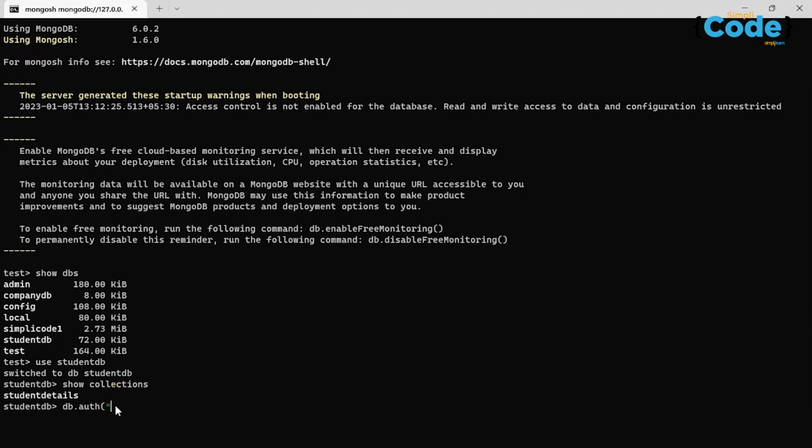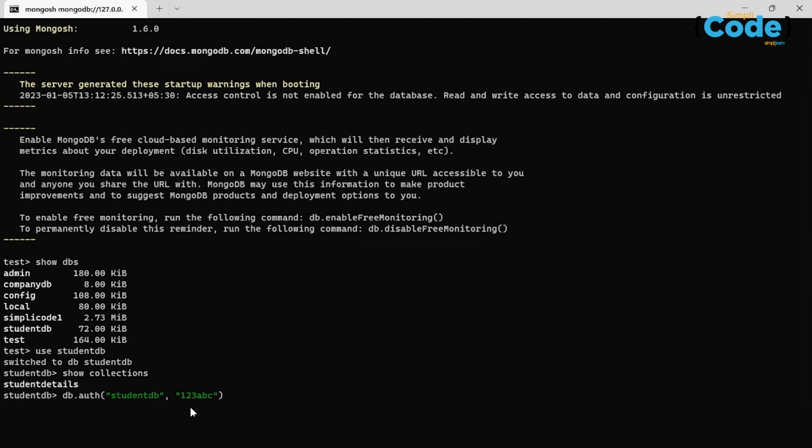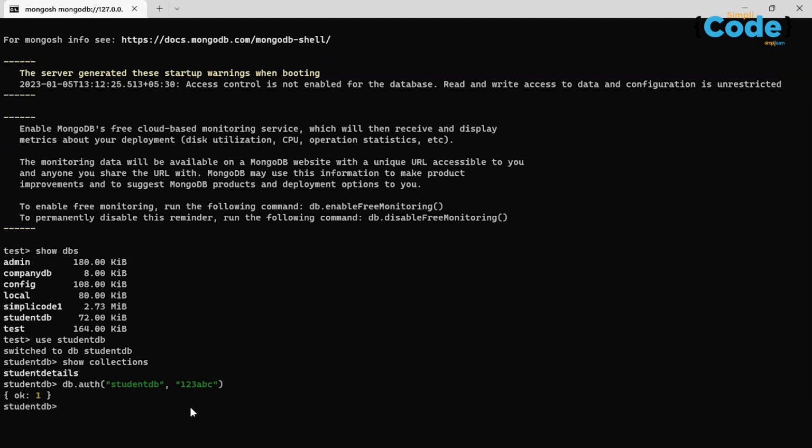Within the inverted quotes, mention the username that we have provided as studentDB only for our database, and mention the password. So we have kept it as 123ABC. Alright, so just close it and press enter. So it says OK, 1. That means you have successfully created the authentication on your database.